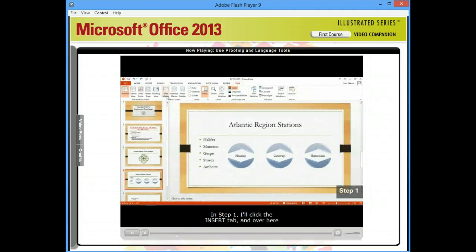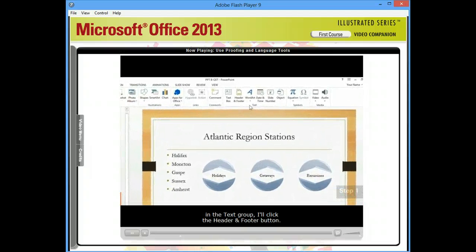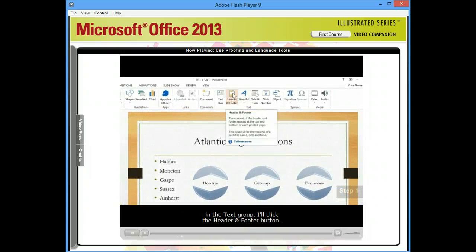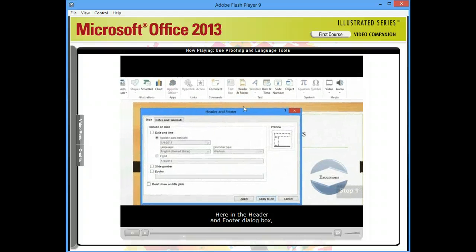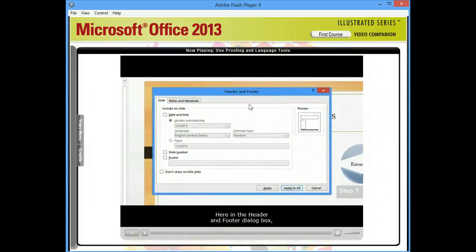In Step 1, I'll click the Insert tab, and over here in the text group, I'll click the Header and Footer button. Here in the Header and Footer dialog box, you'll notice two tabs, one for managing notes and handouts, and the Slide tab, which is selected. There are three types of footer text that you can include on a slide: date and time, the slide number, and footer, which will display any text you type here.